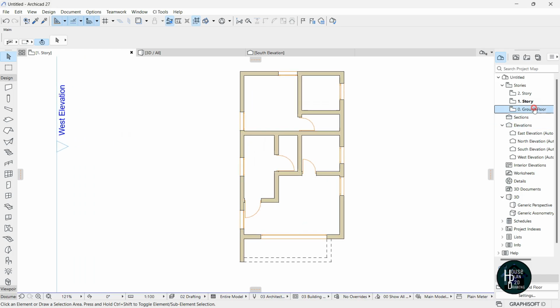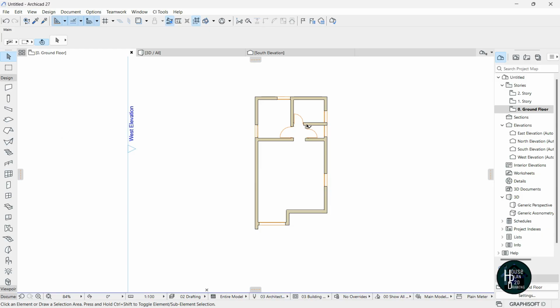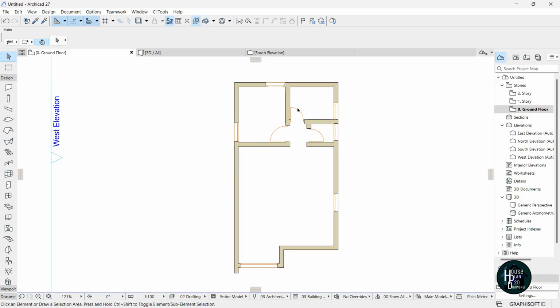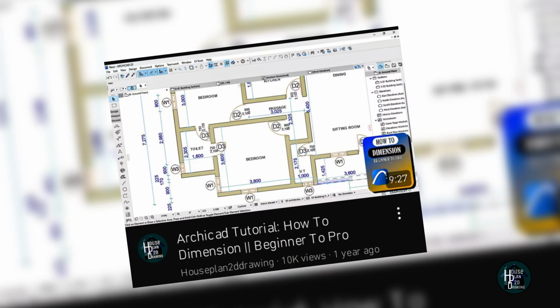I want you to come to the ground floor plan, and the next thing I want you to do is dimension and put in the text too. If you want to know how to dimension all of this, I'm going to give you a quick insight on how to do your dimensions in Archicad. If you want a clear understanding of how to do your dimensions in Archicad, I suggest you check the description of this video.